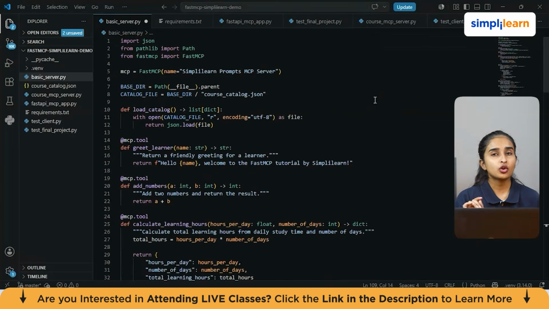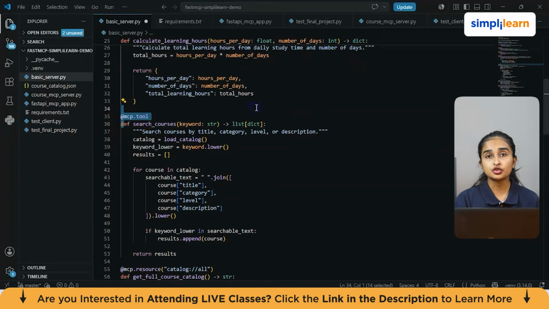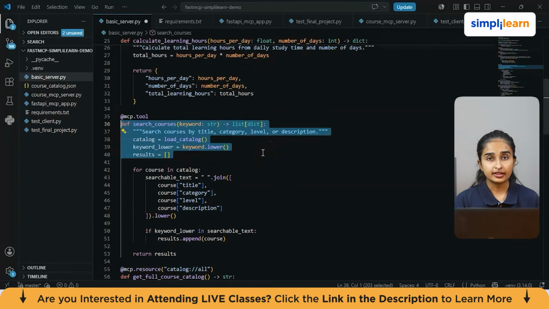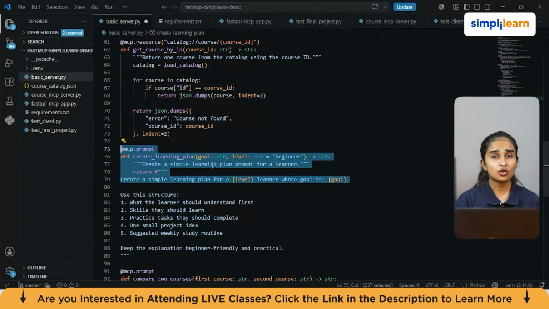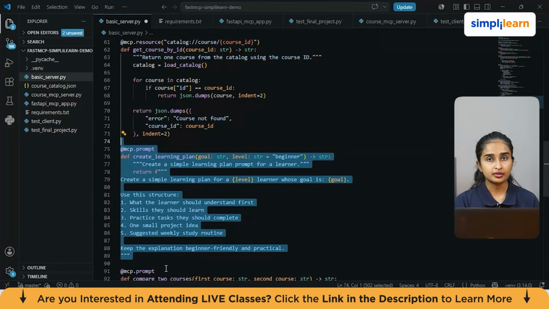Now let's see what changed. We added a new tool called search_courses. This particular function, which I've highlighted here, takes a keyword. Then it checks the title, category, level and description of each and every course. If the keyword is found, it adds the course to the results list. Now let's look at the prompt. This prompt is called create a simple learning plan for a level learner whose goal is, followed by the entire prompt. It accepts a goal and a level, and returns a ready-made instruction. The benefit is consistency. Instead of writing the same instruction again and again, the client can reuse this prompt whenever needed.